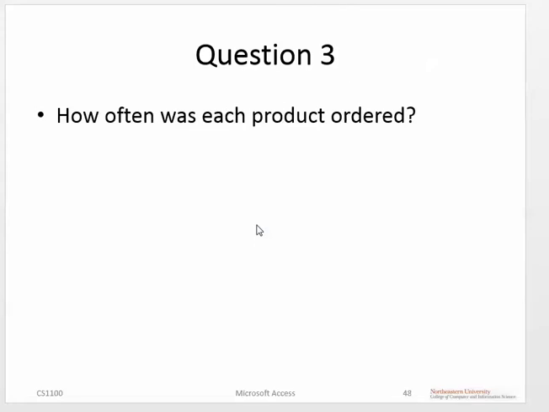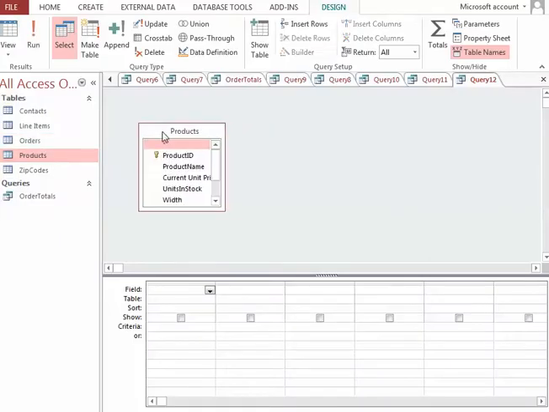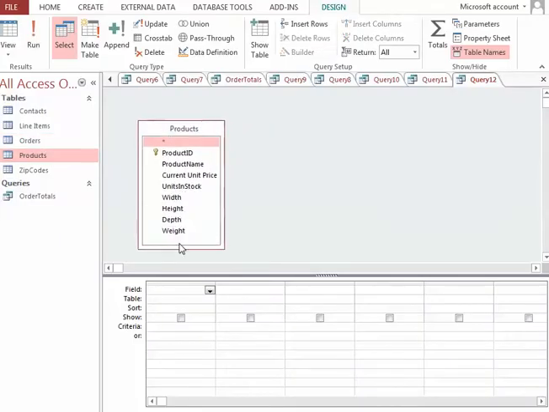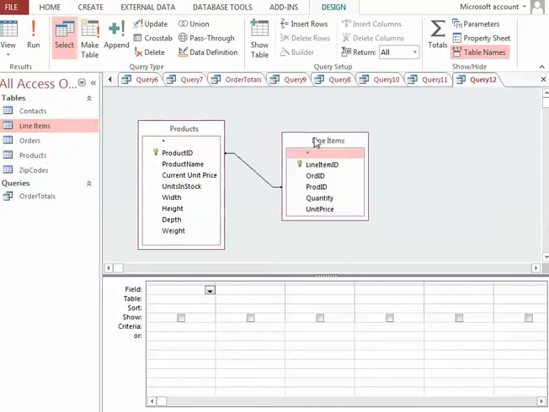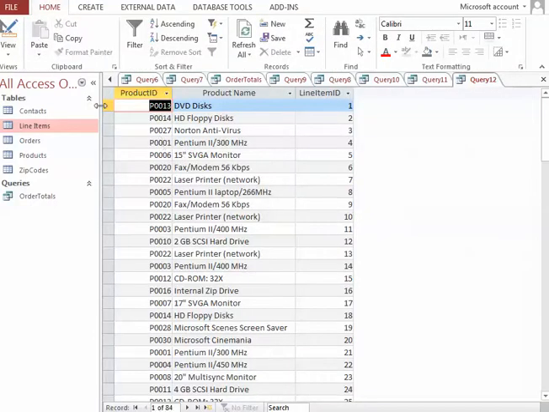Next one, how often was each product ordered? So to do that, of course, we need any products and the line items they appeared in. So here's a product ID. I'm also going to put down the name just for now. And the line item it appeared in. So now, for example, product 13 appeared on this line item 1.